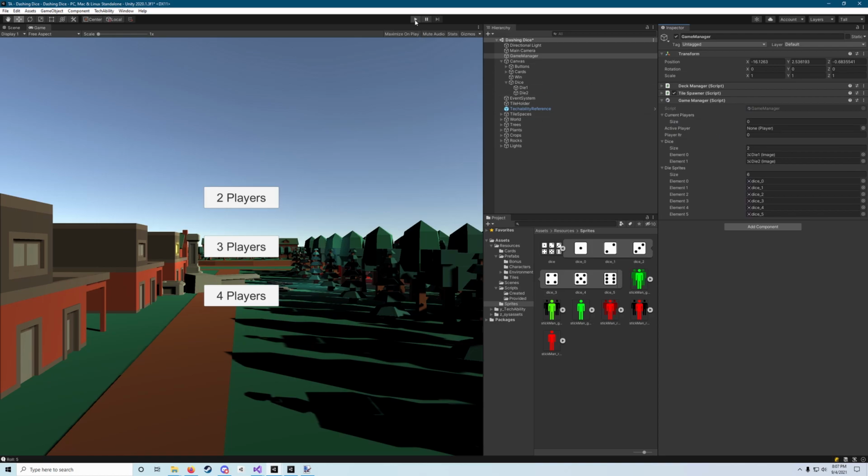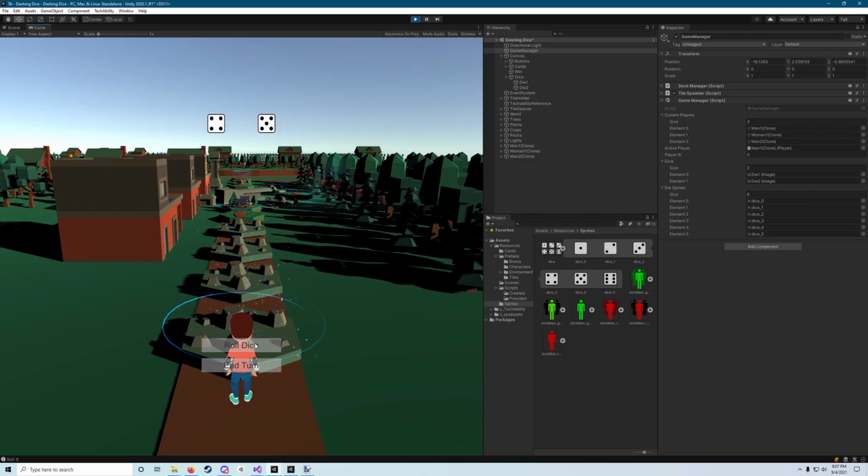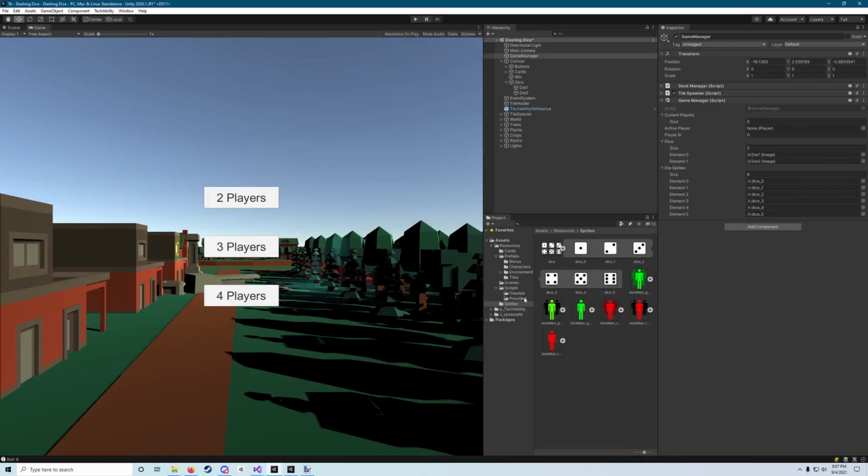Now with all those assigned, if we hit the play button, select our number of players, hit roll dice, our die will animate, and then we see we rolled a 9 in the bottom left, and then the die will appear with the 9 that we rolled at the top of our screen. And then the die disappears. So you've got a little bit of feedback about what your dice are actually rolling.